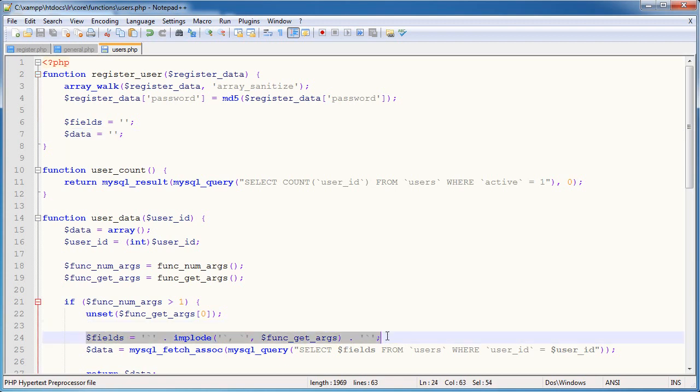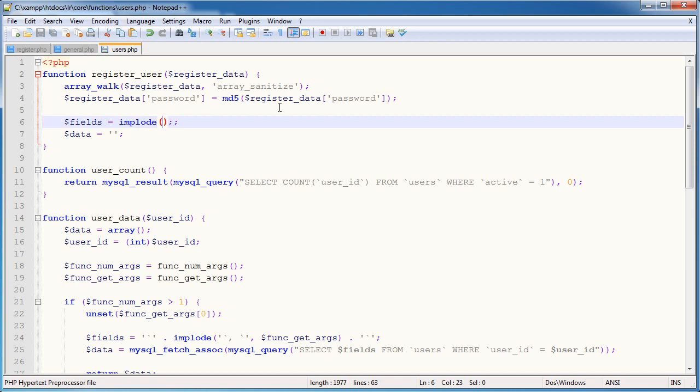Like we did here for the fields that we placed within the users table, we're going to do exactly the same thing. So here I'm going to implode, let me just get rid of that. I'm going to implode the register data, and I'm going to concatenate on a backtick, so not a single quotation mark, a backtick, for either side. And then within here I've got a backtick, comma, and then a backtick.